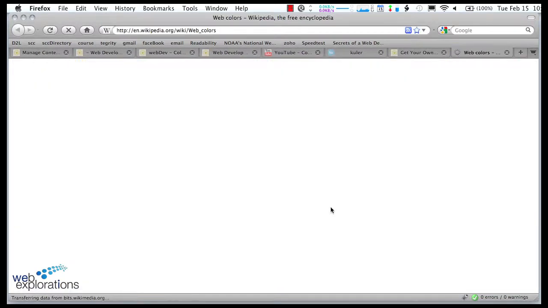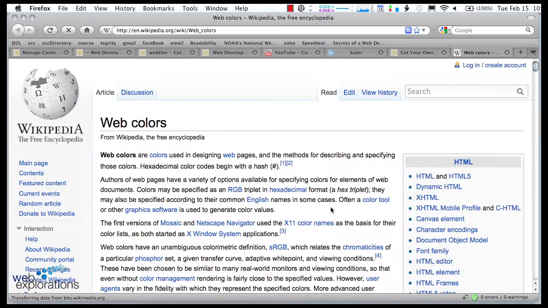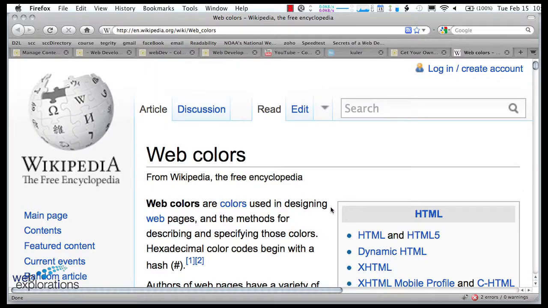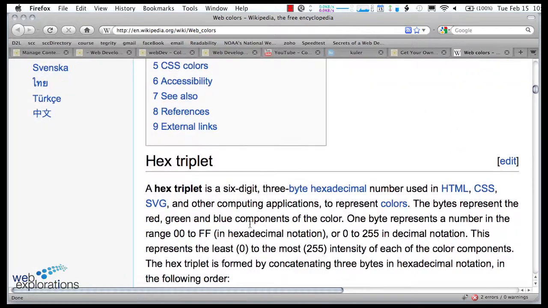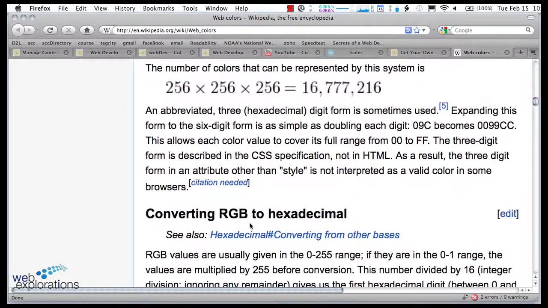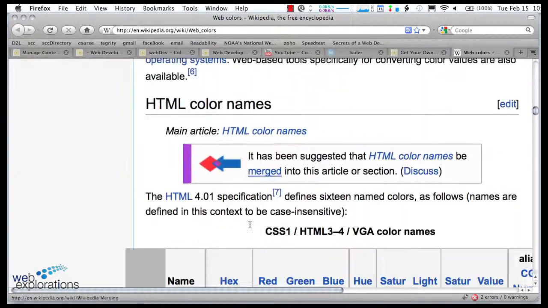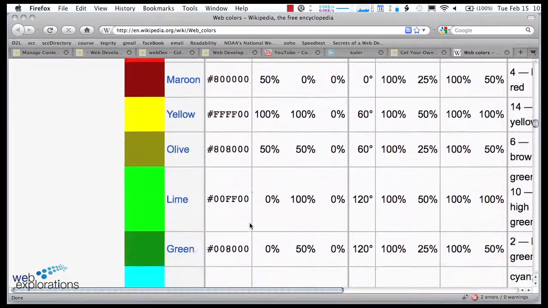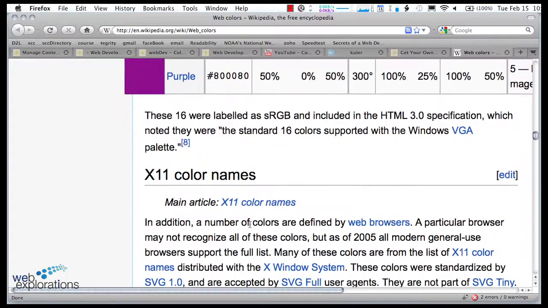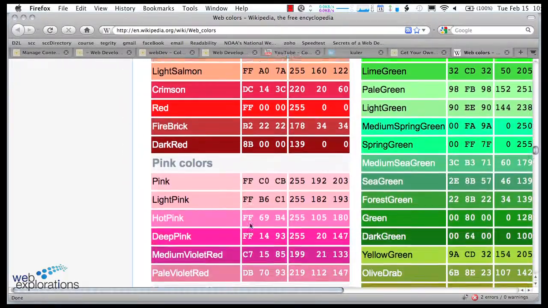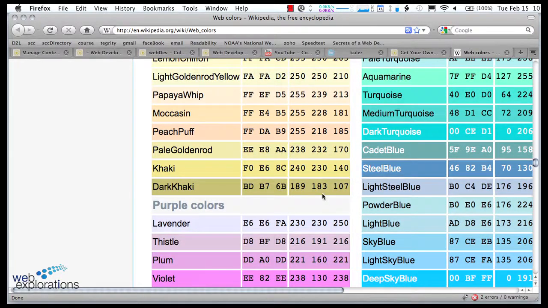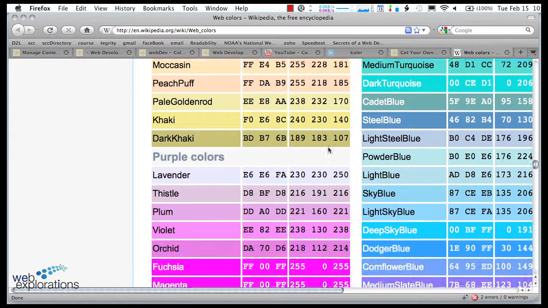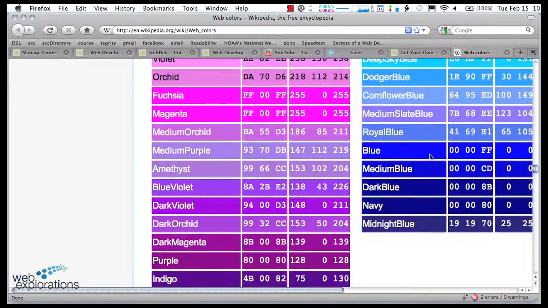Good old Wikipedia has really, really good information on colors and hex codes. And I think we have some color tables here. You can see they go into all the dirty details. So here's all the different colors and their hex codes. So you could bookmark this, and then when you go to a color, you can find out the hex codes really quickly looking at it.